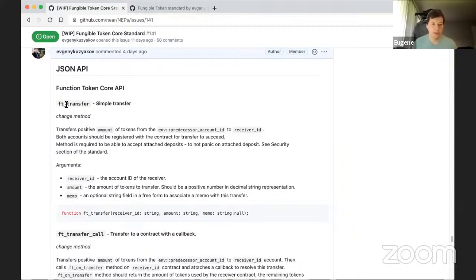So how this API is structured is first it's saying whether it's a change method or view method. A change method requires it to be called through a transaction, and a view method can be called through a transaction, but also through a view call. View calls are RPC calls that are free and can be executed by any node that tracks the shard, not necessarily the validator node. And the change method can only be executed by a validator node on chain, and it also requires paying gas.